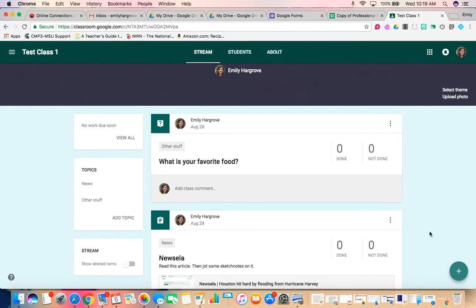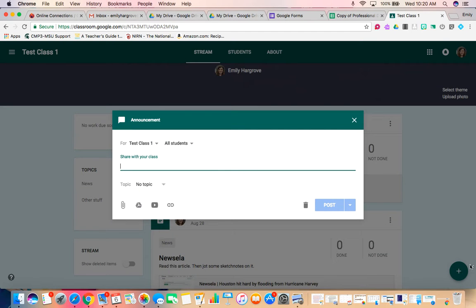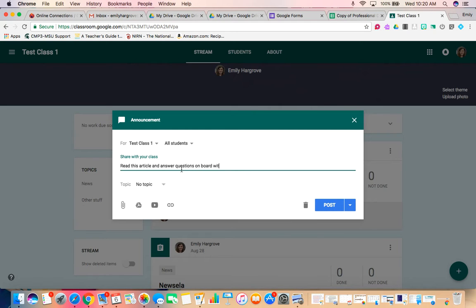So to start, if you're going to attach something that everybody needs to look at or should use at the same time, you can use an announcement or an assignment. I'm going to use it for the purpose of an announcement just to show you. I'm going to create an announcement. Remember, my Google Classroom dashboard is here, and I hit the plus. I'm going to share this with my whole class, all the students in my class, and I'm going to write directions here. Read this article and answer questions on board with your table partner.